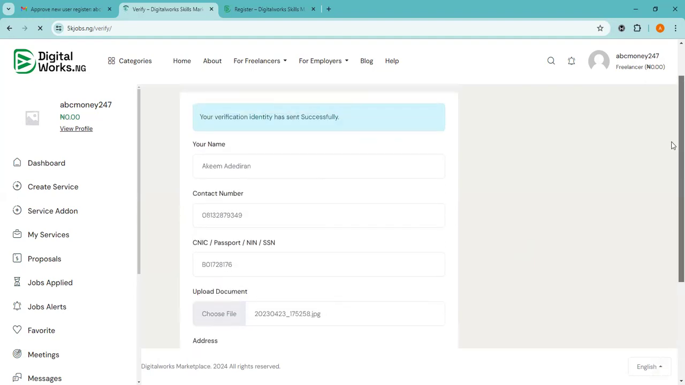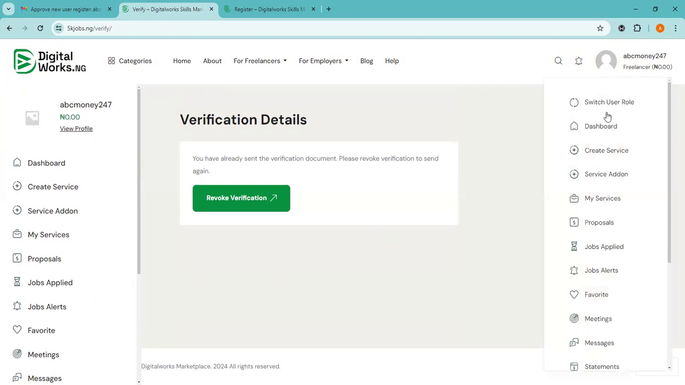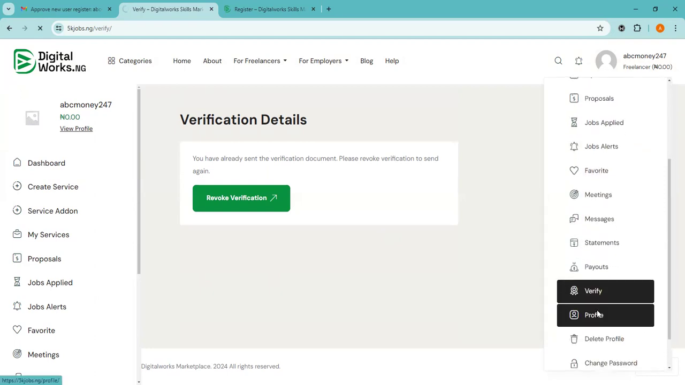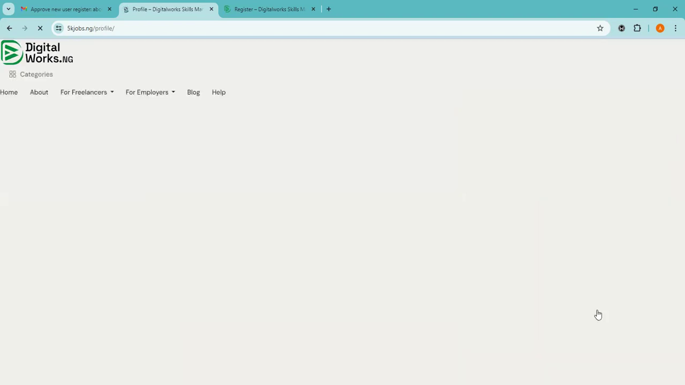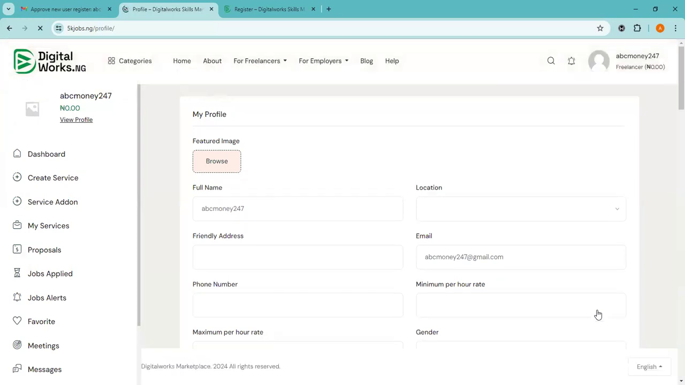Now, can you see your verification has sent successfully? The next thing you need to do is move on to your profile. The same way, go to the top right corner, then click on profile to complete your profile. Make sure you complete your profile with real information. This is the only way the employers, the buyers, will identify you.